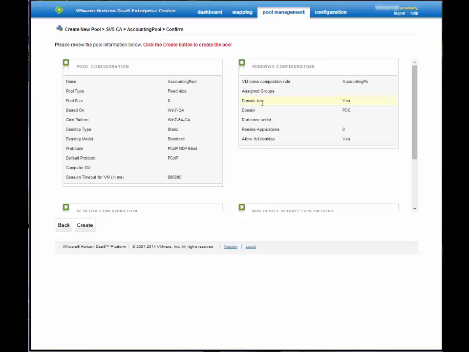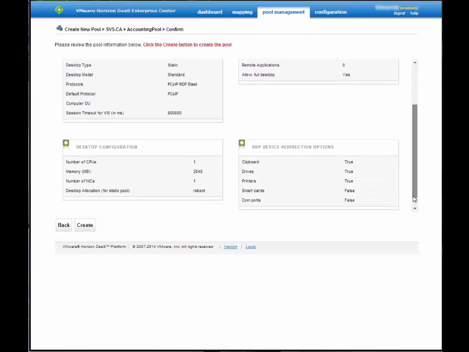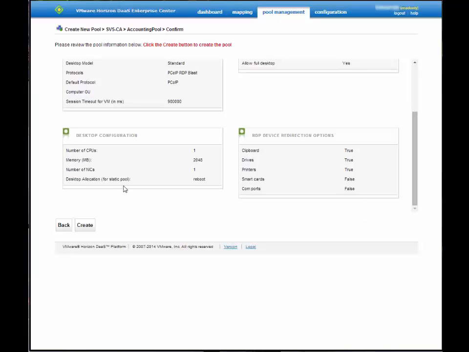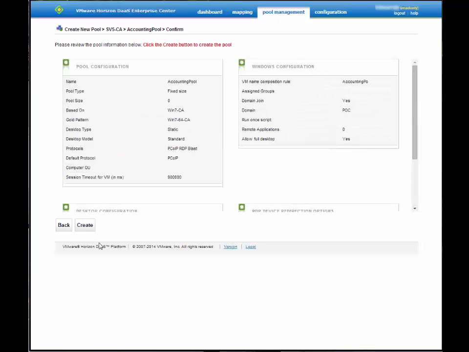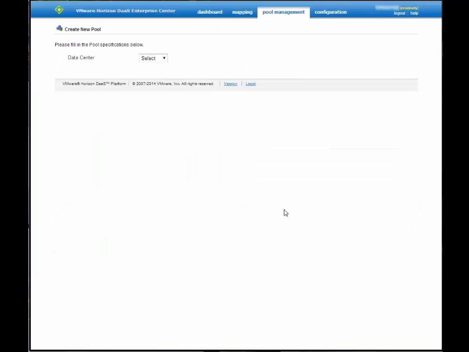Windows configuration, assign groups, domain, whether it's joined to the domain or not. More than likely you do that by default. The domain itself, run once scripts, various different items that you can customize again. So here's some other items as far as the specs, virtual CPU, virtual RAM, number of NICs, and various other information. So that is creating the pool.